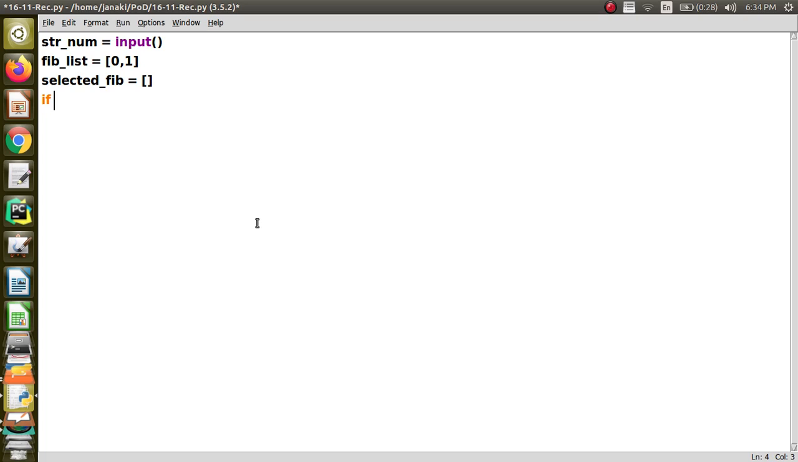Then I am going to check if 0 is in the string format of the number, then I will add this 0 to the selected Fibonacci list. Okay, and then I am going to repeat. Before I repeat, I am going to repeat till the newly generated number is less than the number I have got as input, right?